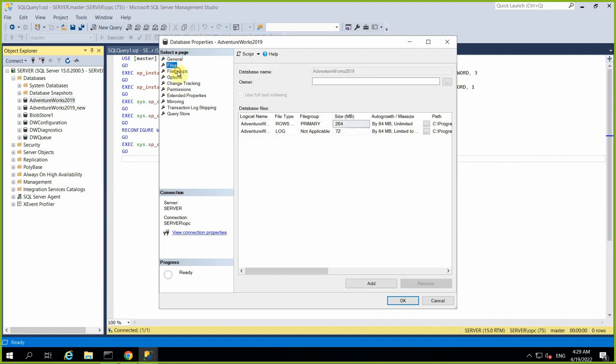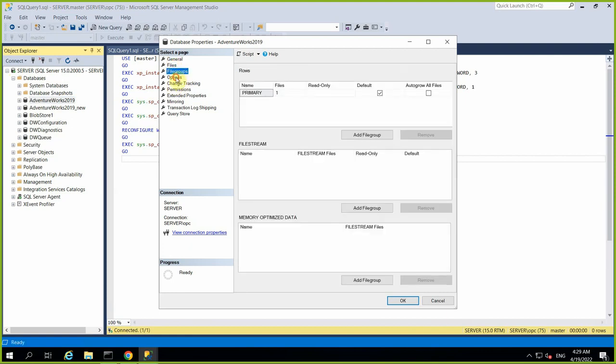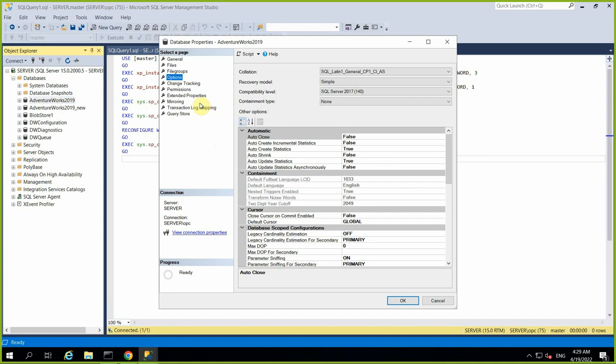The files and file groups, we'll talk about the storage in detail. Options for the database. Right now, for example, this is update statistics true or not, auto shrink, default cursor, the default settings. We will talk about these parameters as well.